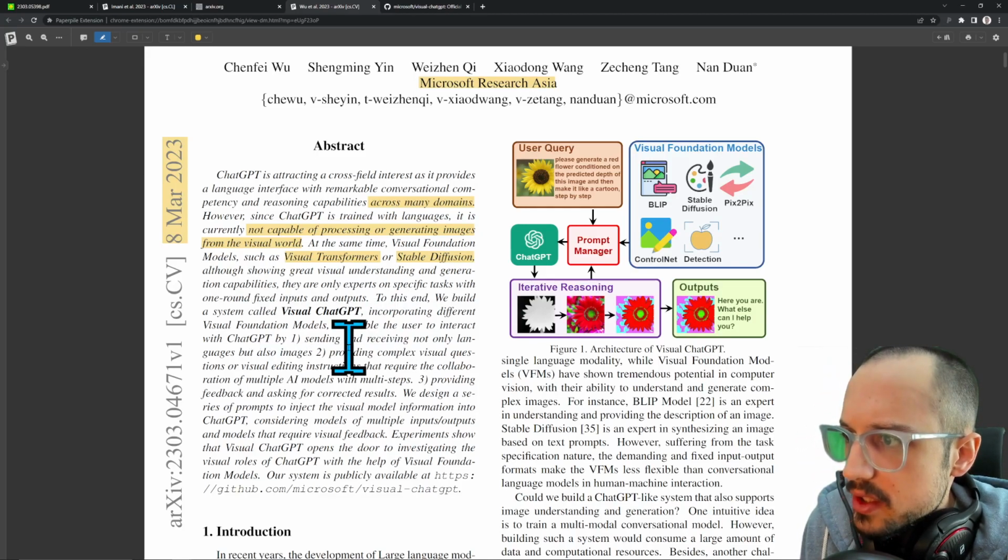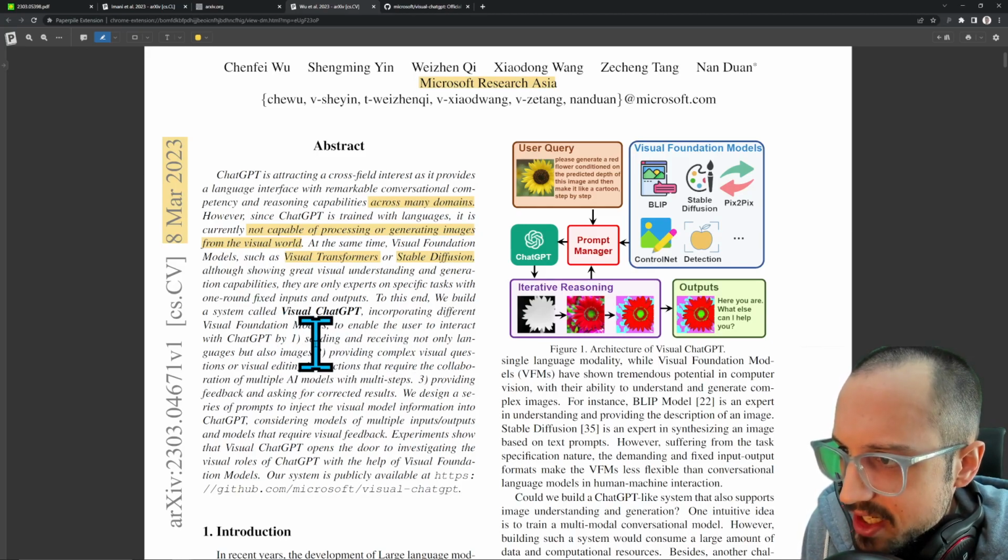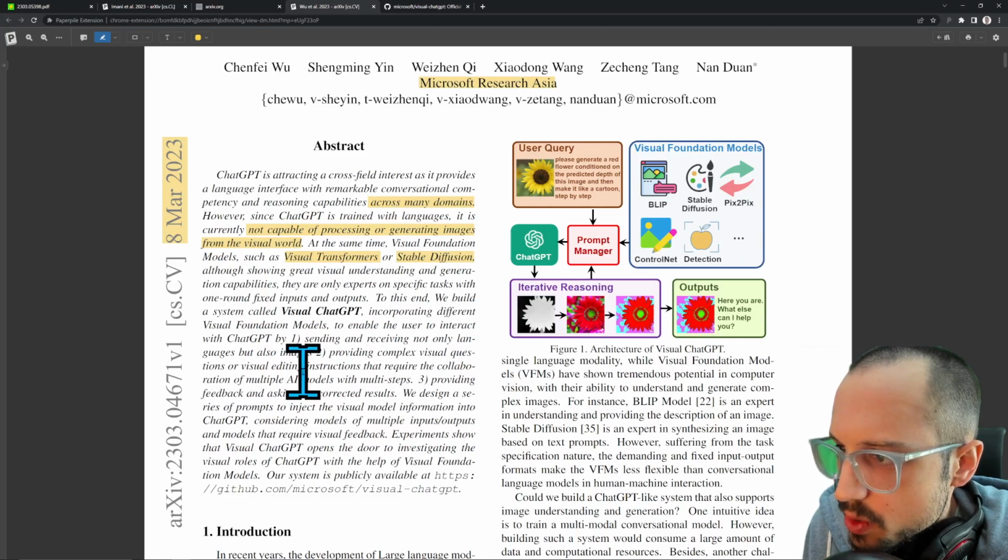To this end, we build a system called Visual ChatGPT, incorporating different foundation models to enable a user to interact with ChatGPT by sending and receiving not only language but also images, and providing complex visual questions or visual editing instructions that require the collaboration of multiple AI models with multiple steps.